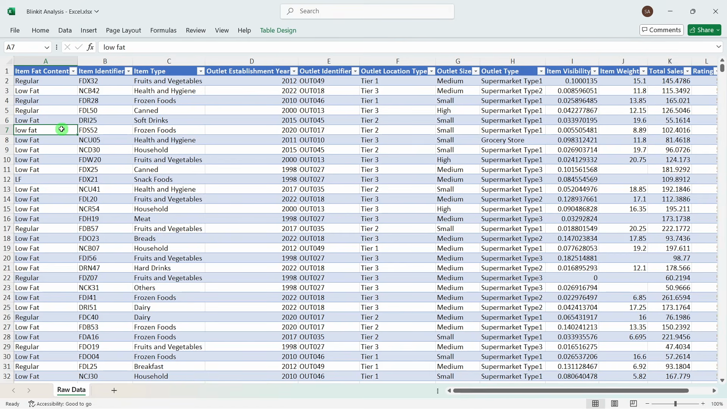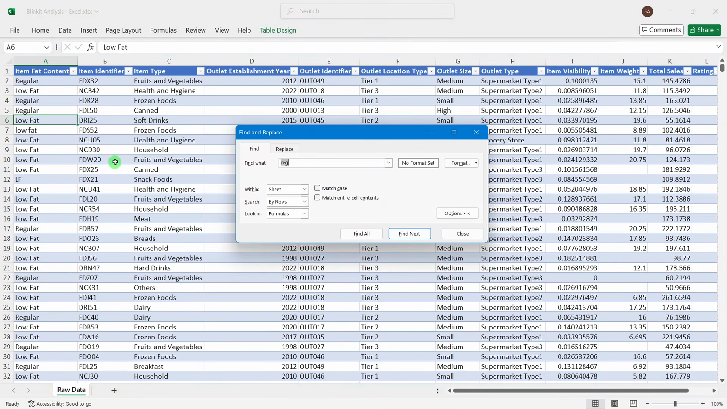First I will press Control Y. Oops, so we have to make changes again. I will click Control F. First I will replace LF with low fat again. Replace all. Okay, and now I will convert REG to regular, and click on replace all.